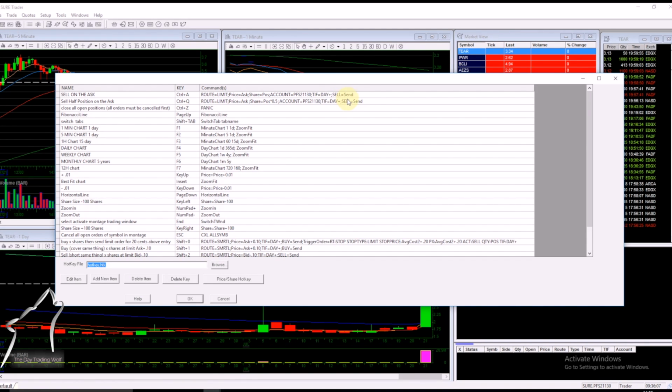So I'm going to explain to you what this means. I also have a hotkey that I sell half of my position on the ask, which I've got set out as Control Q, as you can see here. So the route is a limit, same as this one. Price ask, share is position times 0.5, so half of the position. For example, if I'm buying 1,000 shares, I will sell 500 shares on the ask and leave the remaining 500 running. It all depends on you and how you feel. If you want to get rid of the whole position or half to lock in some profits, it's entirely up to you guys. Everything else is the same, day plus, sell and send into the market.